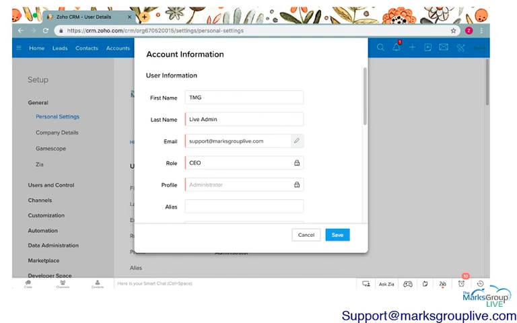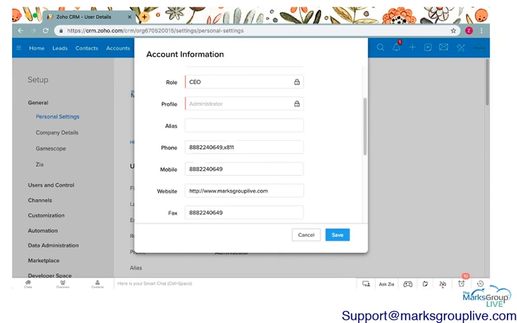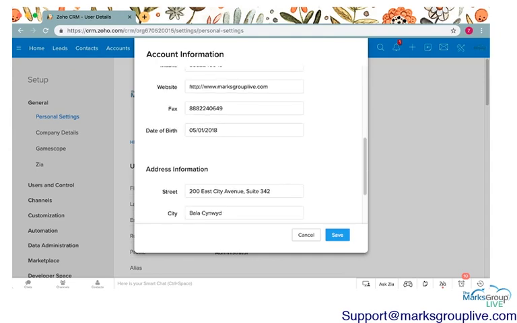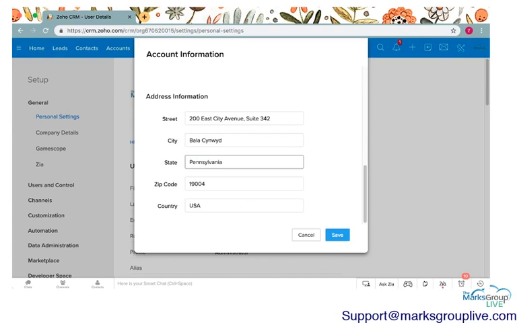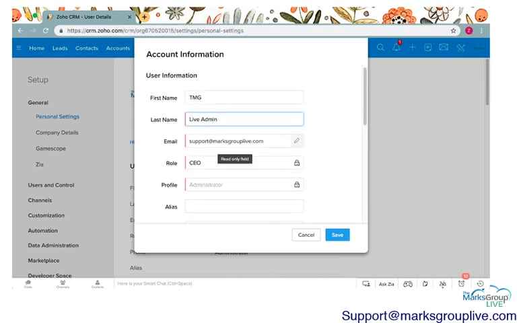You can edit anything that doesn't have this little lock icon next to it. When that is there, that means that it is read only. But you can go ahead and change your first name, your last name, your email, any aliases or nicknames you go by, phone, mobile number, website, fax, birthday. These are all things that you can change. You can also go ahead and change your address information if you move. This is just a helpful, nifty thing you can change easily.